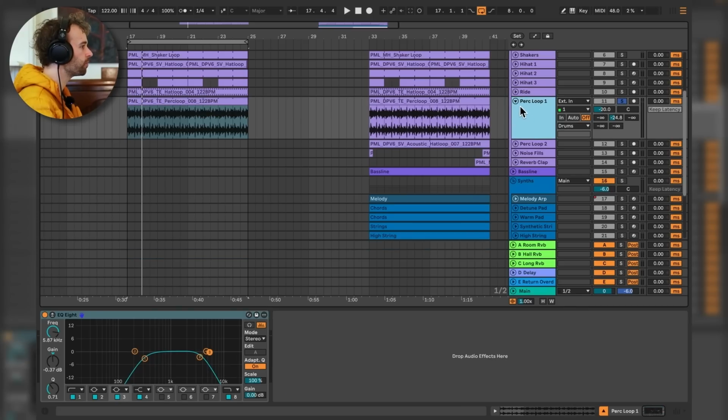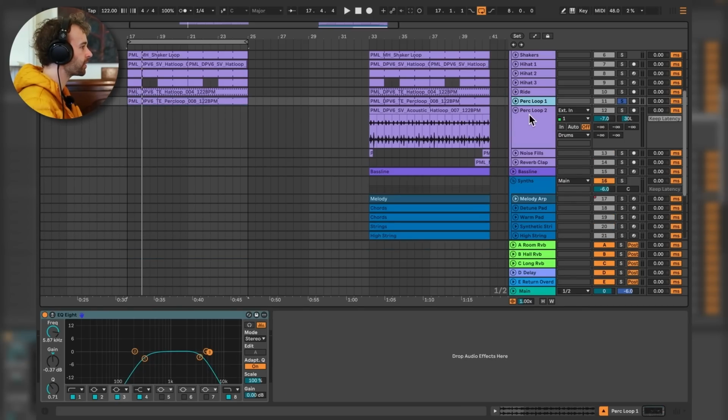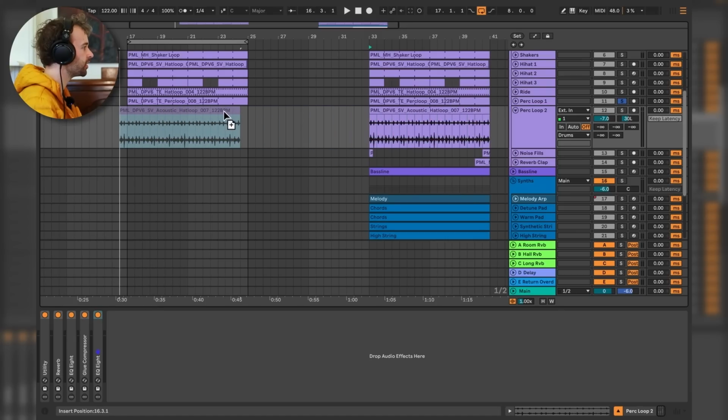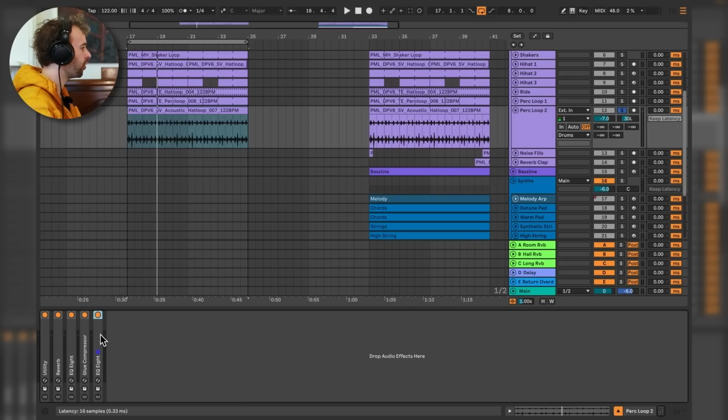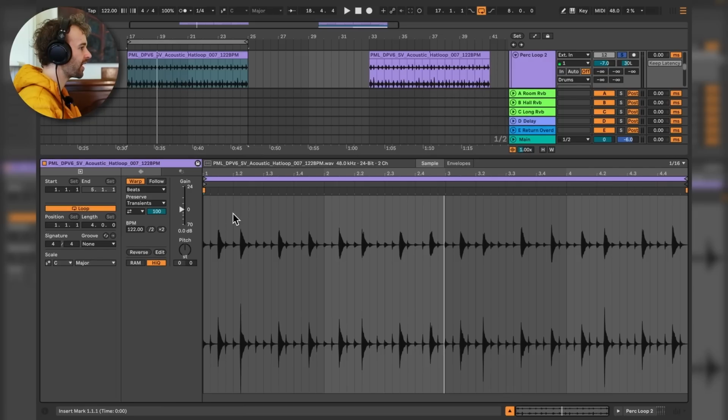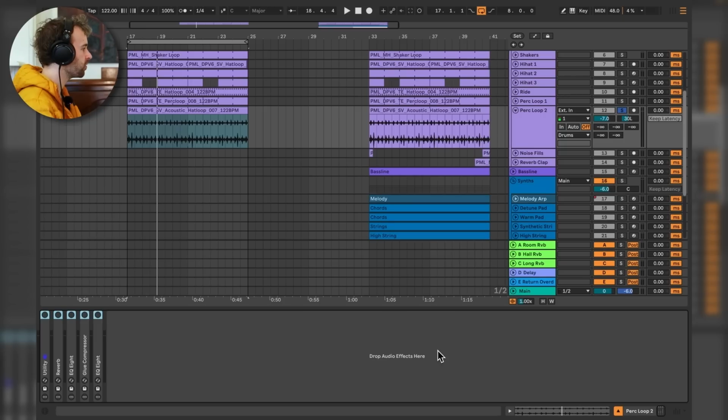Let's close up this perk loop and take a look at our second percussion loop. Again, copy this over to our new loop, solo this and take a listen. Let's go ahead and turn off all of this processing first of all, open up our audio clip, and we can again see it's just a simple hi-hat loop that sounds like this. Let's switch back to our device view and take a look at the processing we've got going on.